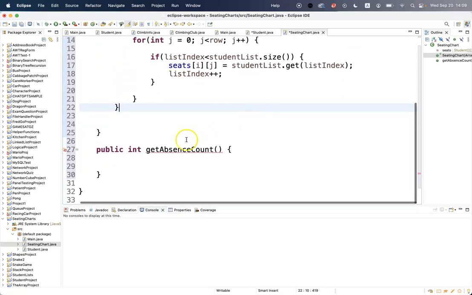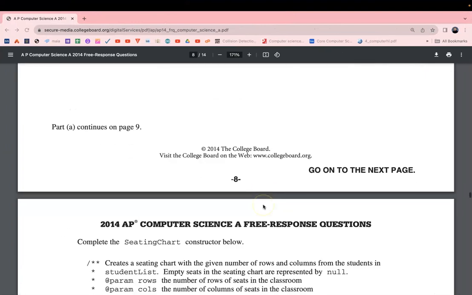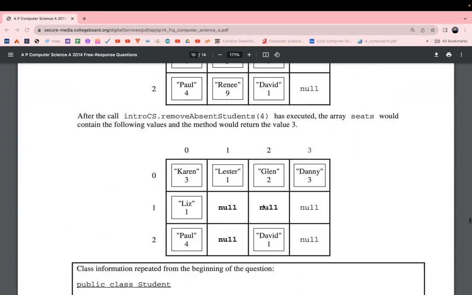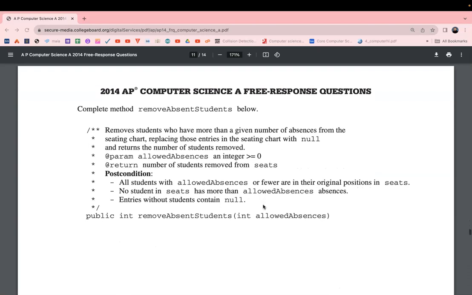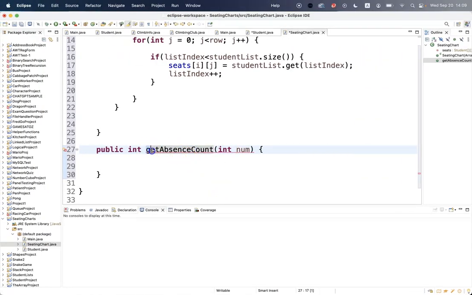Part B asks us to code the seating chart method getAbsenceCount, and there is a parameter num... I think it was num absences? Allowed absences. So this is remove absent students. Oh, I see. Not get absence count. What am I thinking about? Remove absent students. And then the integer is allowed absences.